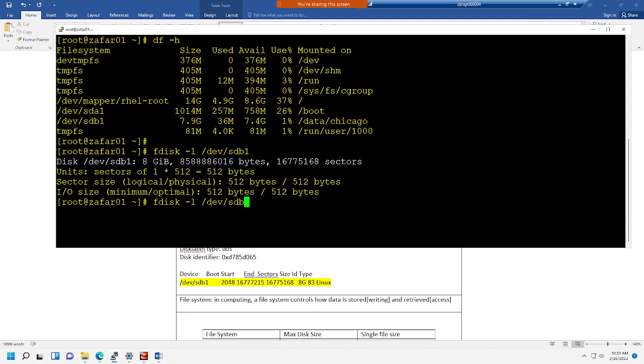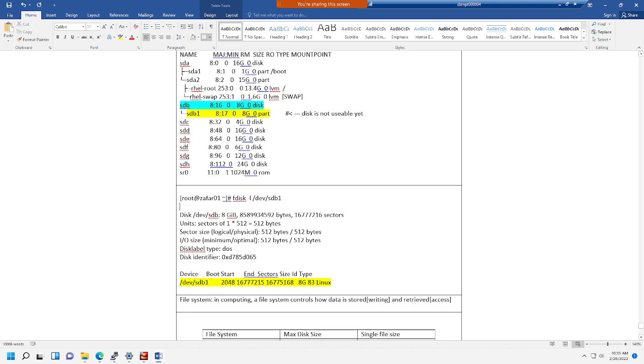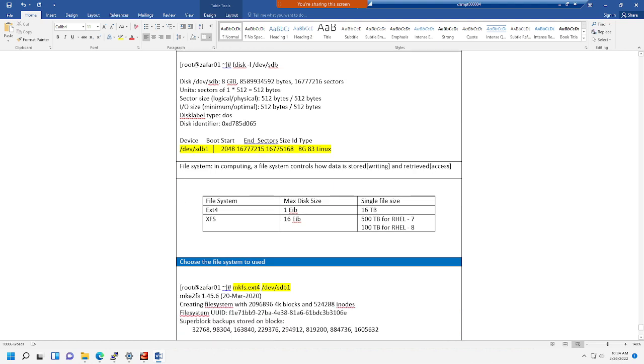Let's do SDB. Okay, yeah. I like this command. When you do just SDB, it will give you this output and you have information here. What you're really looking for is how many partitions you have on this drive: /dev/sdb1, and if there are two partitions, the next one will have the next number, SDB2. Okay. All right.